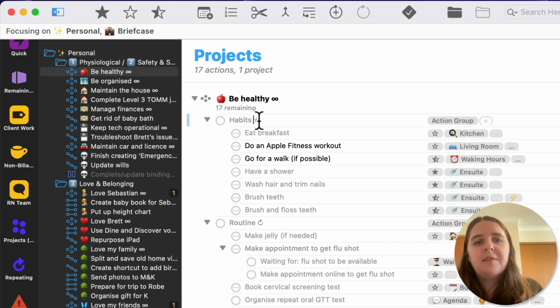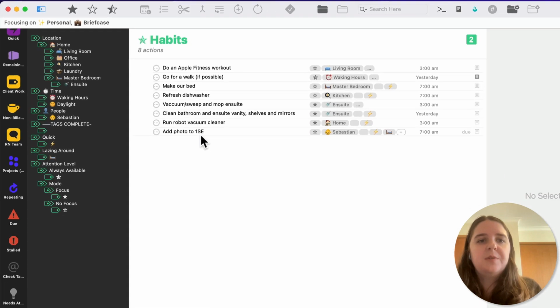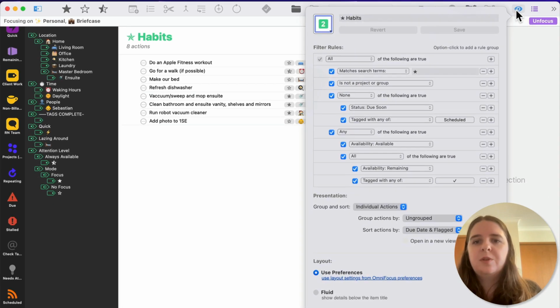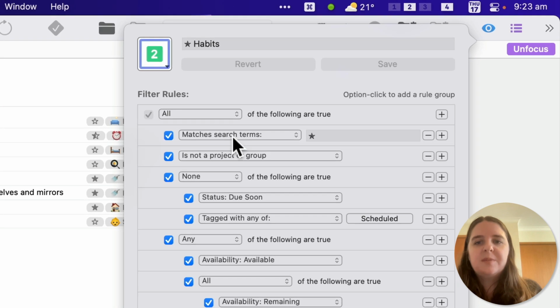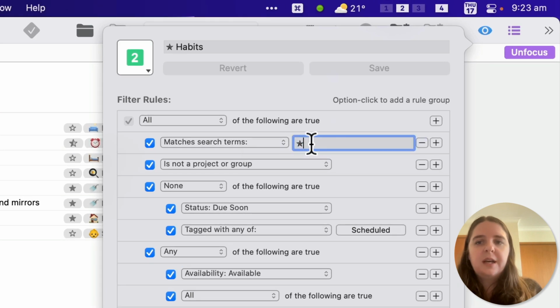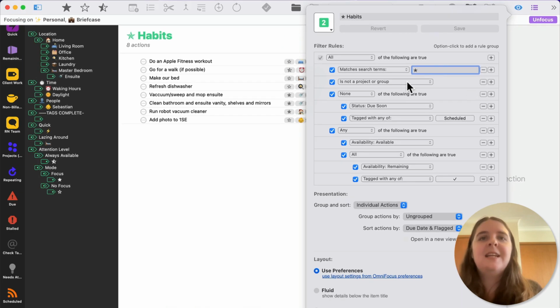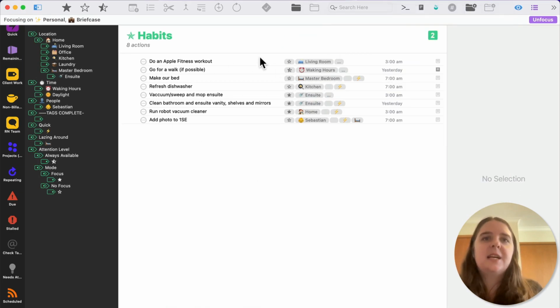And because the action group has this little star symbol or this little circular arrow, that's what I'm searching on to create those custom perspectives. So if I jump over to my habits perspective and have a look at the rule, you can see I've got this matches search terms and that little star. And because that star is in the name of the action group that contains these tasks, that's what pulls them into here. So I use that quite often.